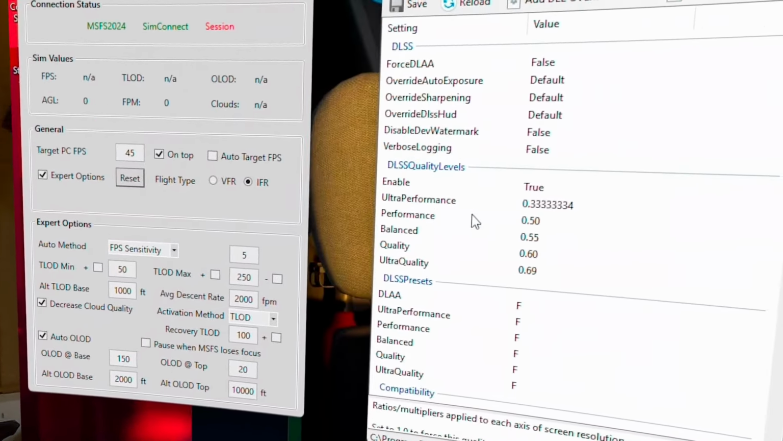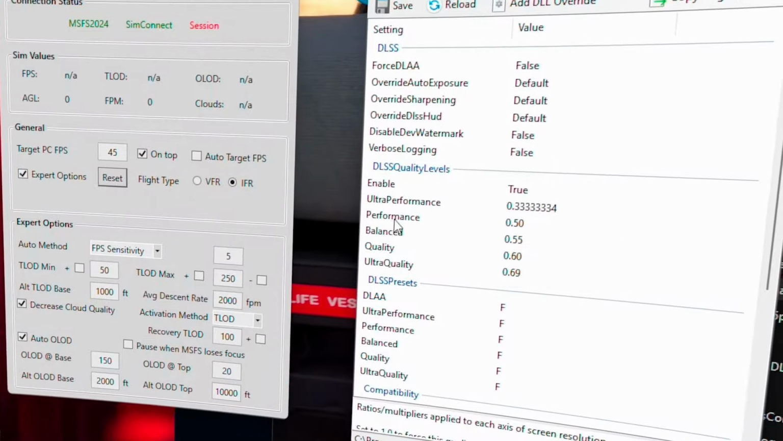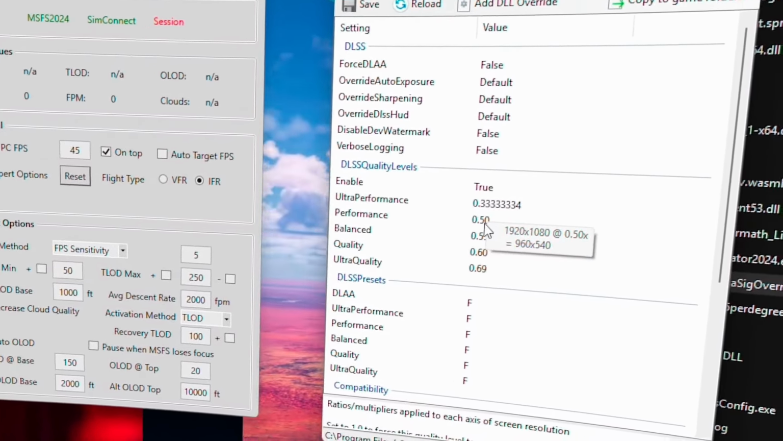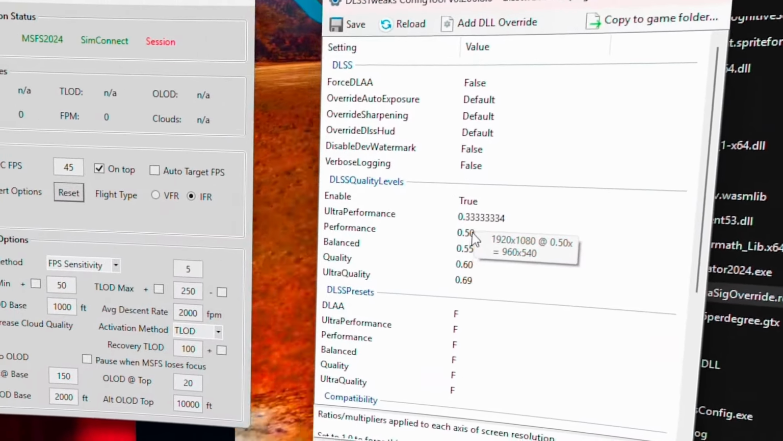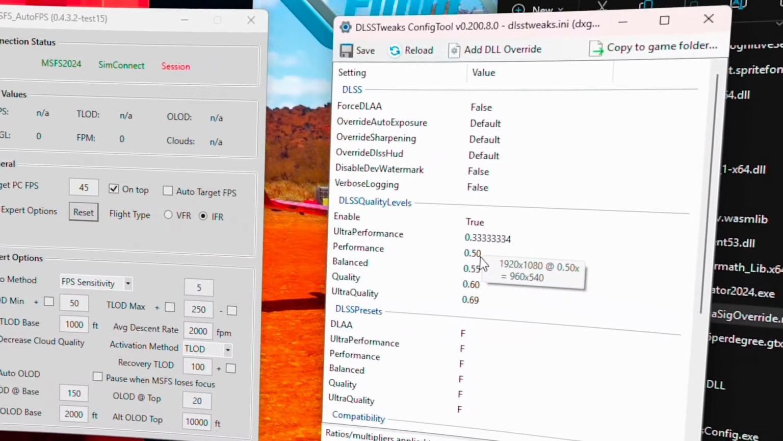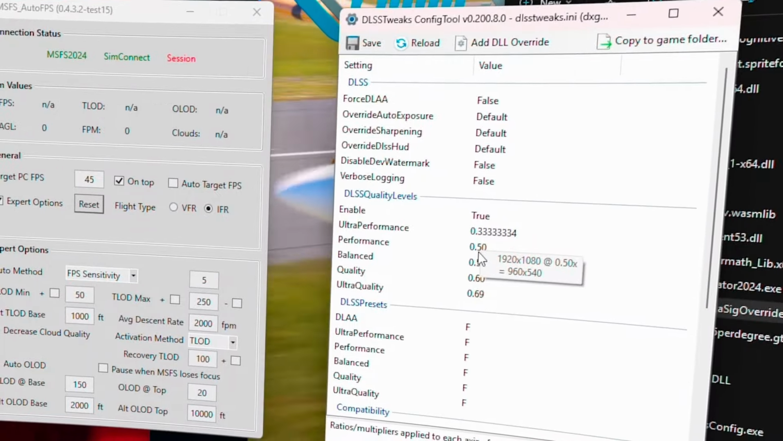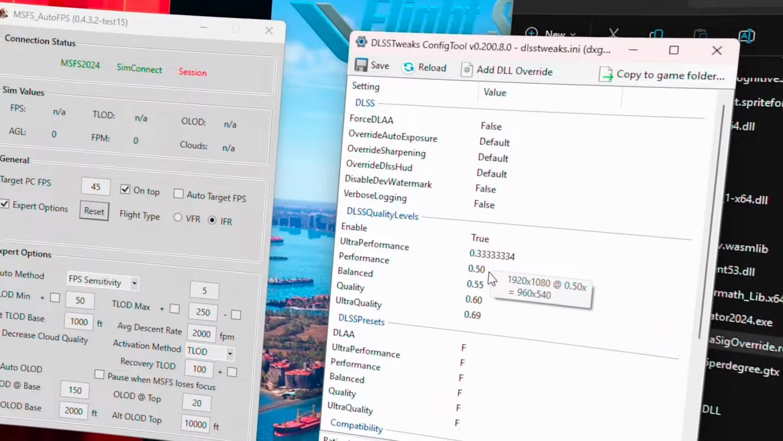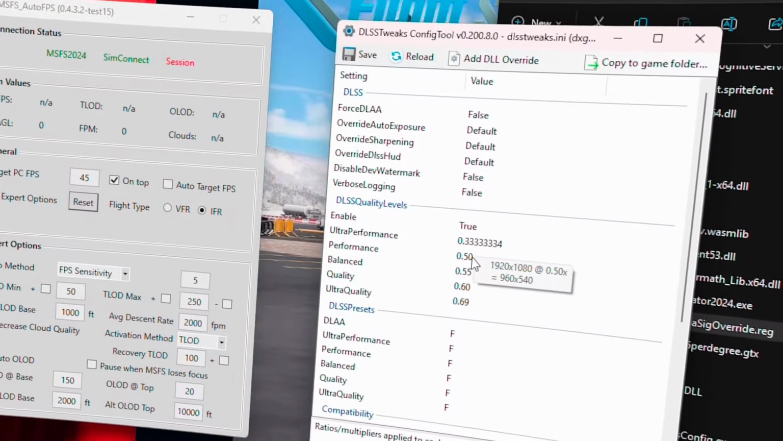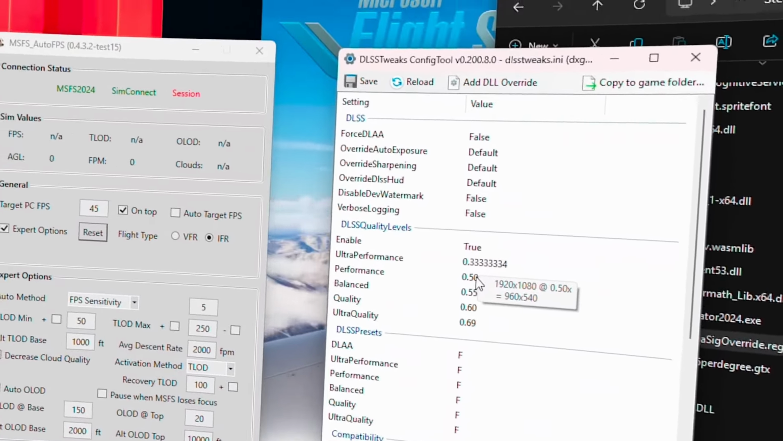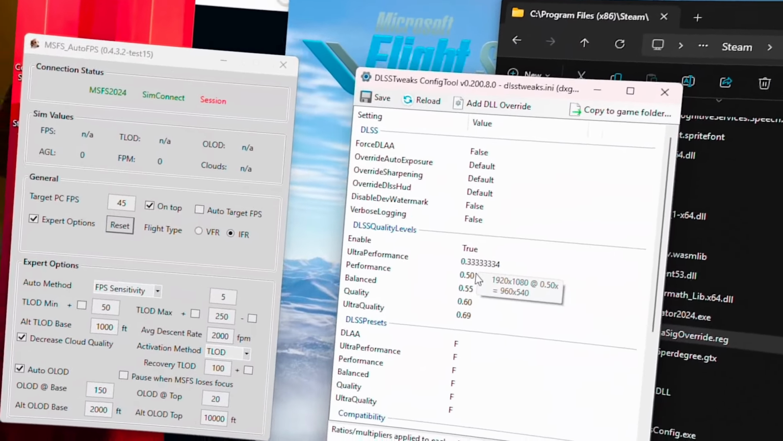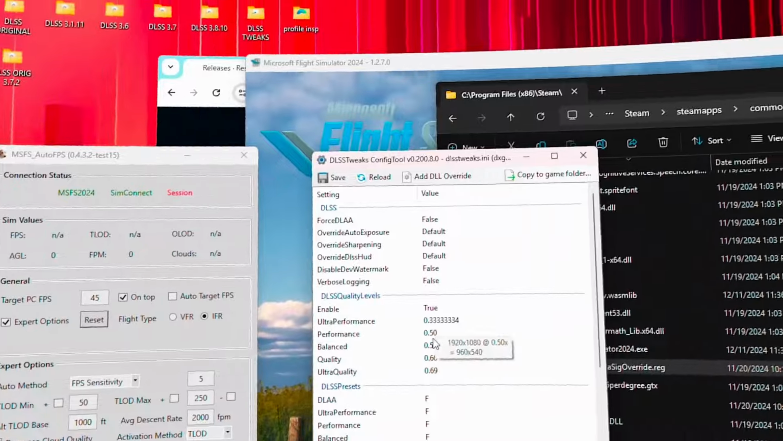Okay, once you do this, you have to understand this. The quality levels use a number. In this case, performance is 0.5. Okay, meaning the half resolution, your native resolution in this case will be multiplied by 0.5, meaning that you'll use half the resolution. I mean, your graphic card will be rendering half resolution from the native resolution.